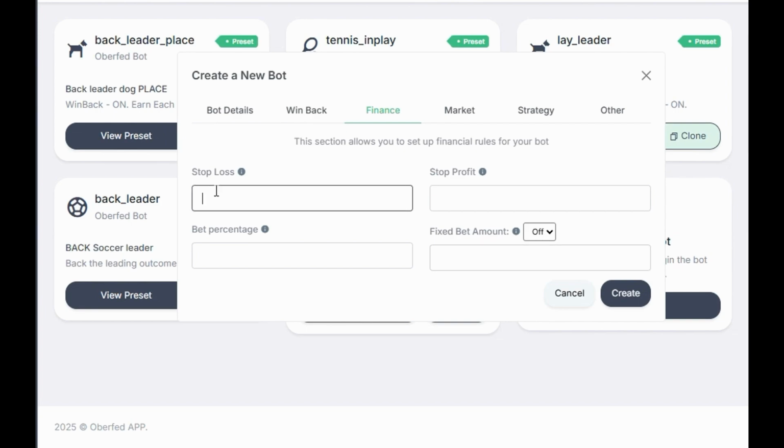First, stop loss. Here, you can set a maximum loss limit. Once this limit is reached, the bot will automatically pause betting until the next day. This helps you avoid significant losses and protect your bankroll.